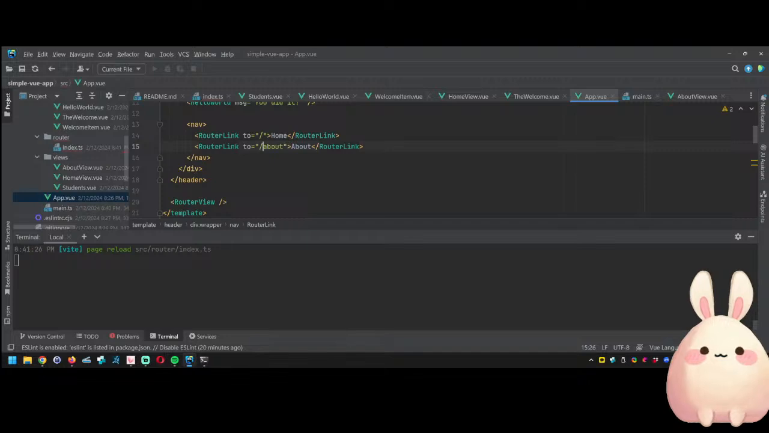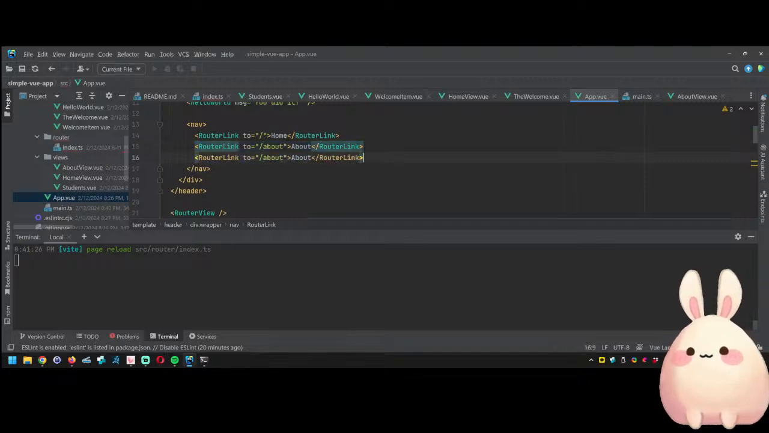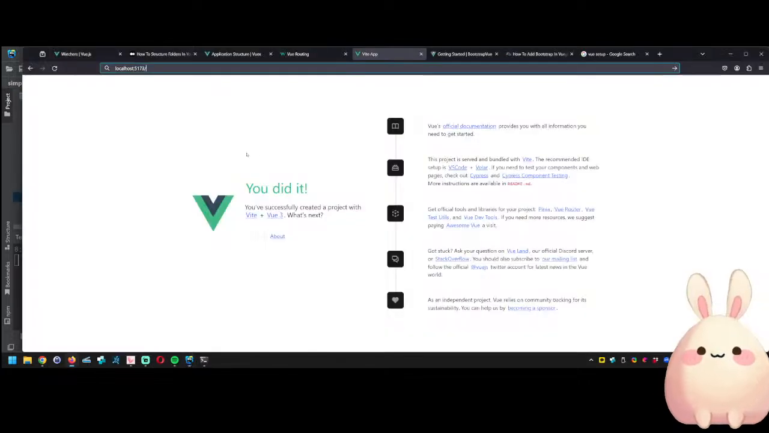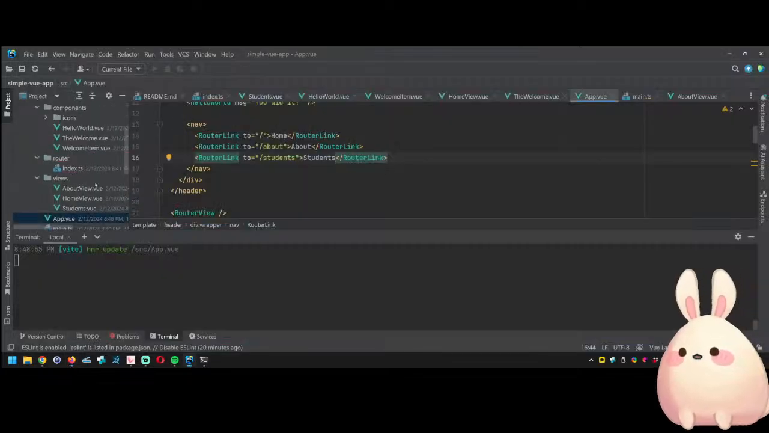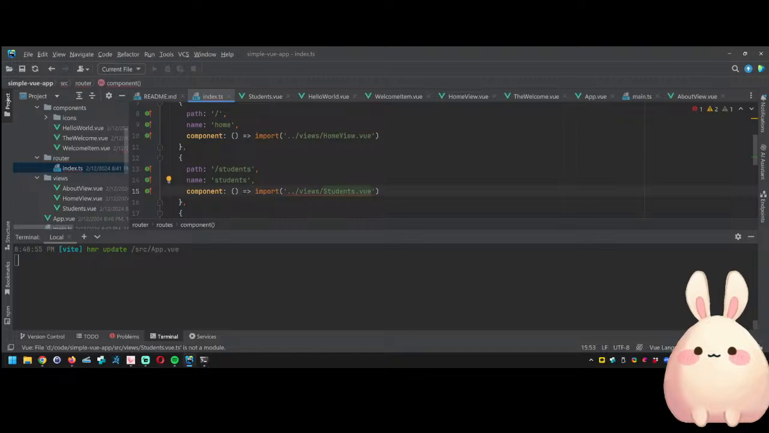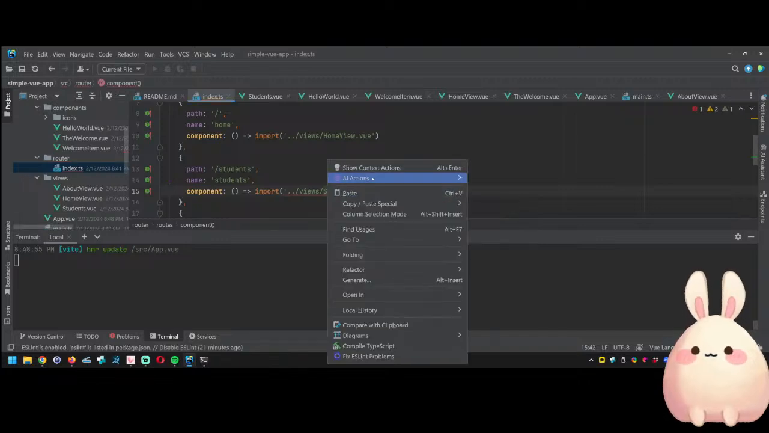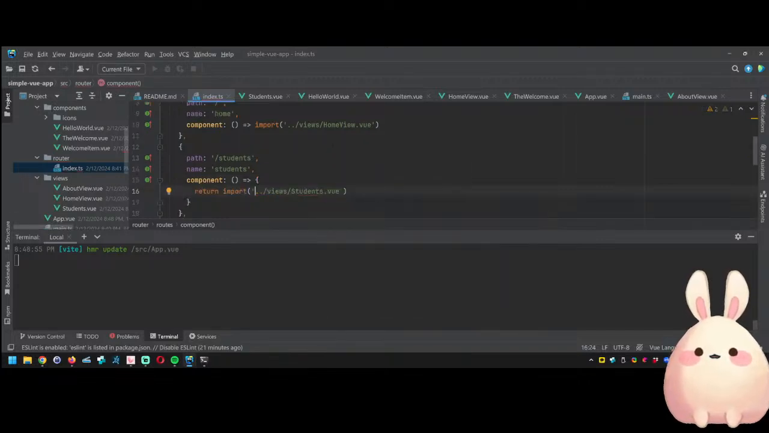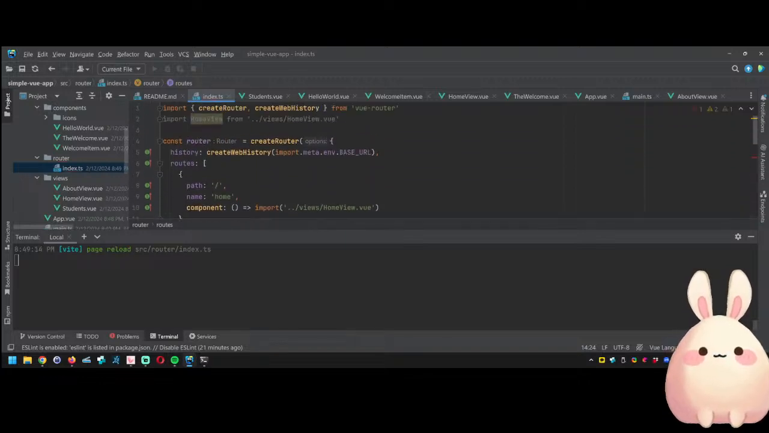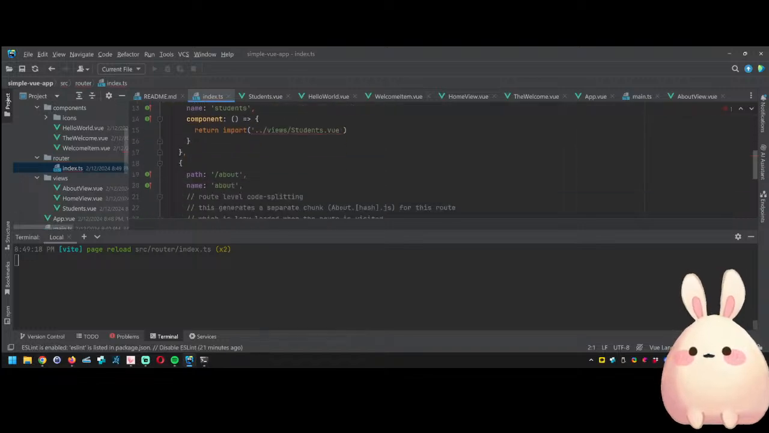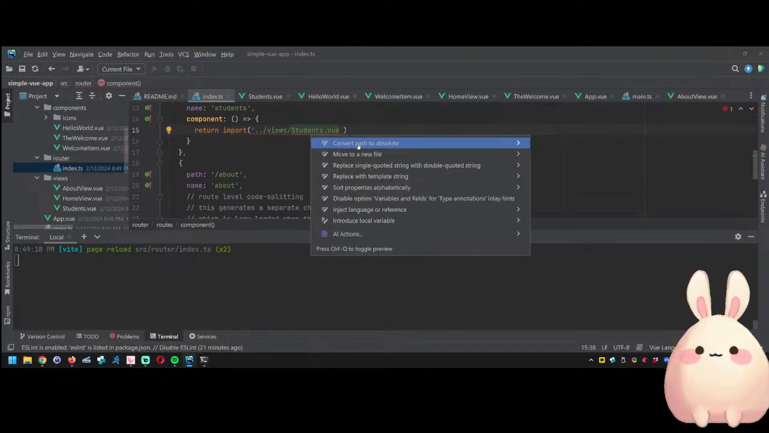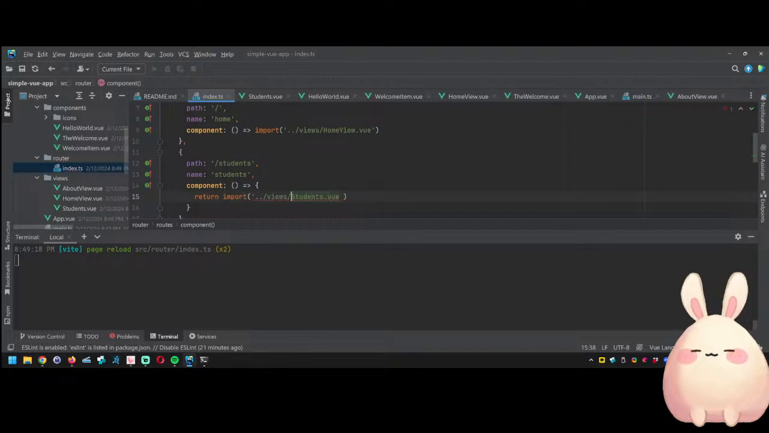Index. There it is. It's an app view. Router link to students. There it is. Let's go back over here. And view students.view. What are you complaining about? Oh, fine. Wait, what are you grumpy about?